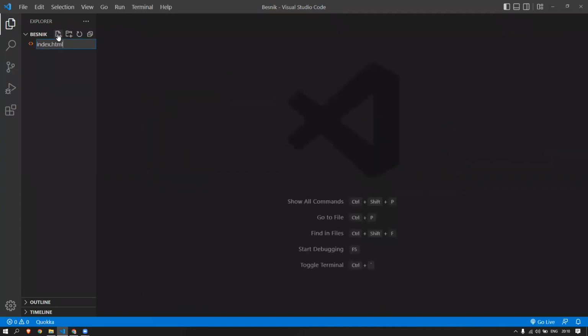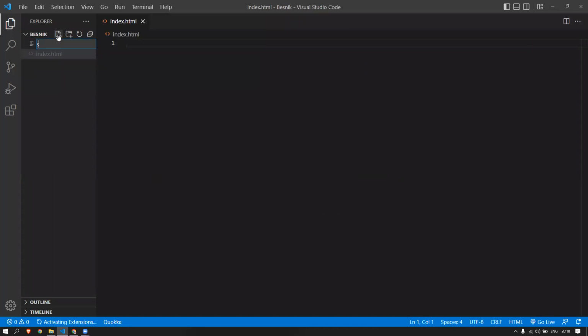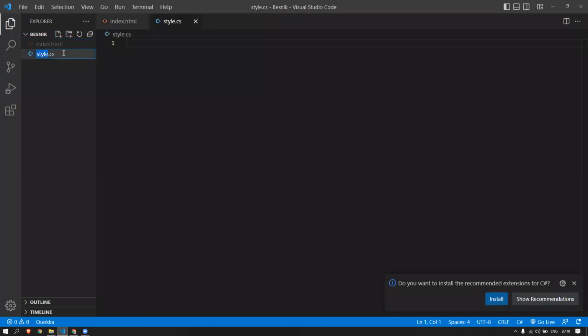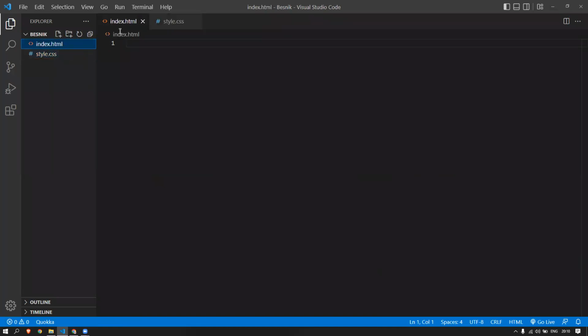One is index.html, and then style.css. We're not going to get into JavaScript until we get familiar with this design part, and then we get into JavaScript. Before that, I didn't take you to JavaScript because the design is also very important, because I don't know whether you guys are going to be a front end developer, back end developer, or a full stack developer.